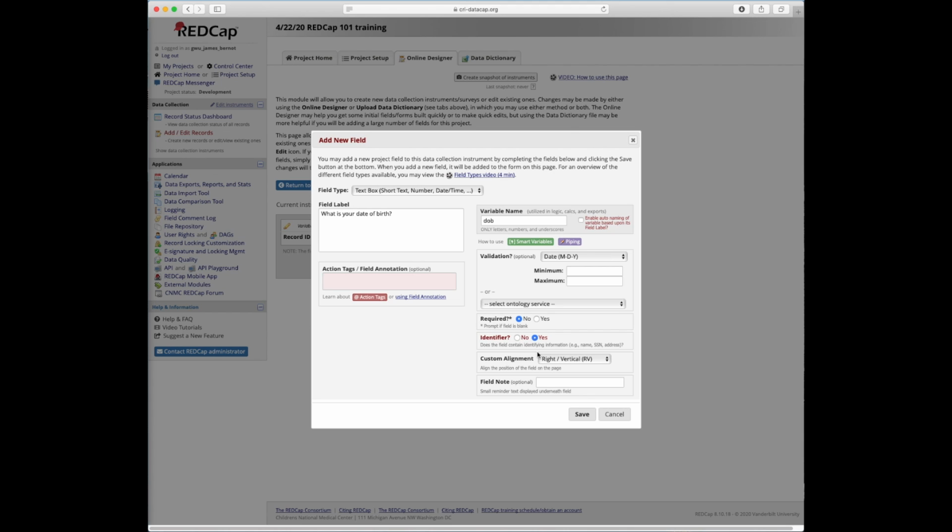You might select that export option at some point. However, the only way that REDCap knows what is a piece of identifying information or not is whether the person who built the project has selected that this is a piece of identifying information. So it's really important to mark all identifying information as a yes here.